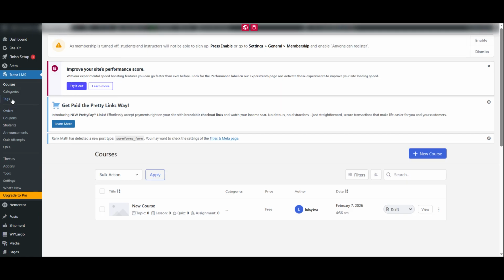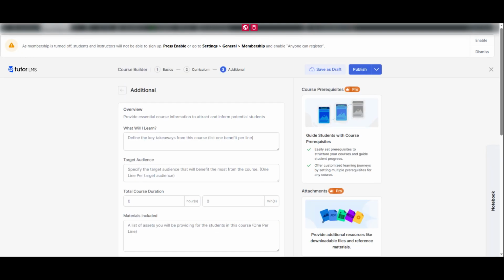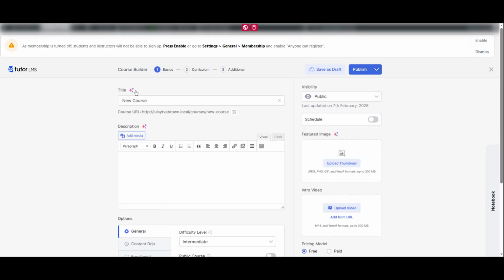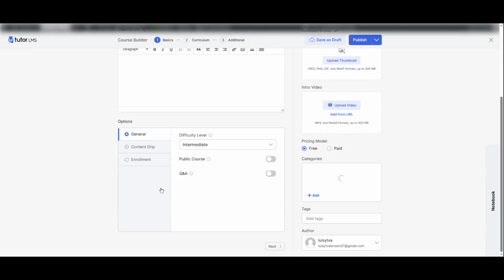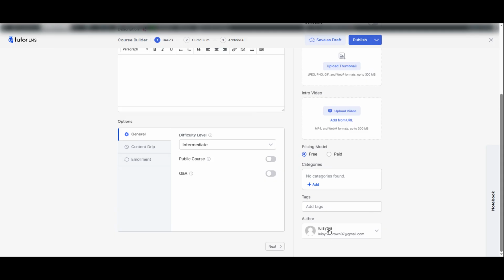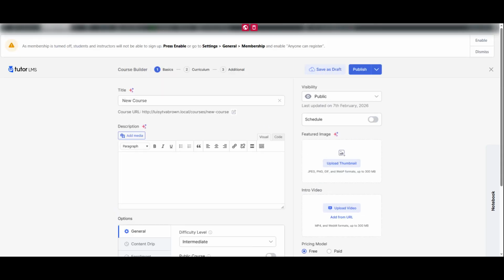From the Tutor LMS dashboard, click on Create Course. This will open the Course Builder where you can start building your first online course. Now you'll be taken to the course creation screen. Here, you'll begin by adding your course title and course description. Make sure your title is clear and descriptive so students know exactly what they're learning. Scroll down and add all the necessary details about your course, such as course categories, difficulty level, course duration, and featured image. These details help organize your courses and make them more appealing to students.